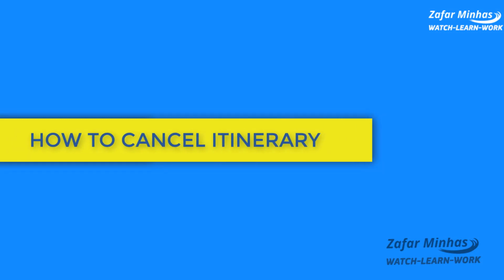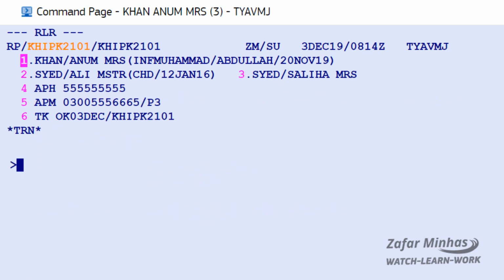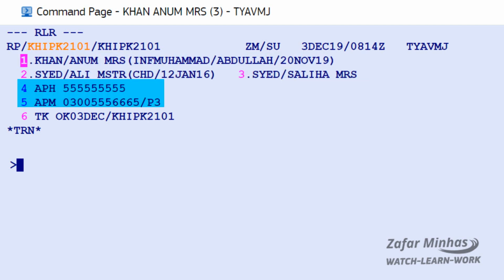How to cancel the itinerary? If you want to cancel the entire itinerary in one entry, use the XI transaction. This cancels all itinerary elements. All that remains are the name element and the AP elements. It will also update the ticketing element to TK OK.